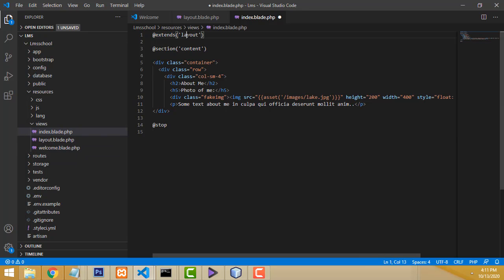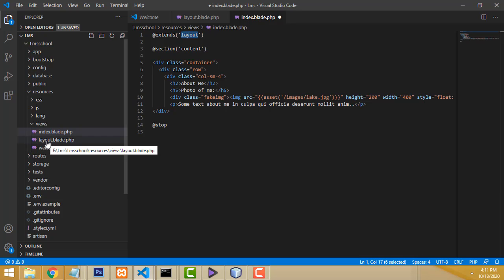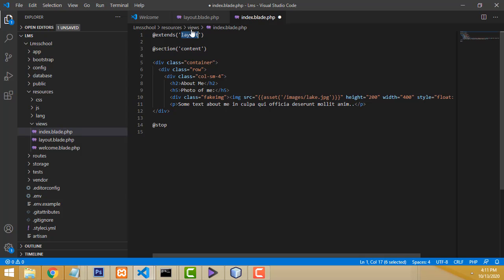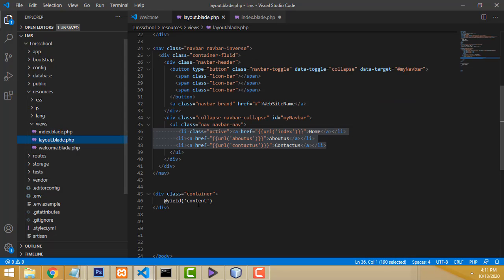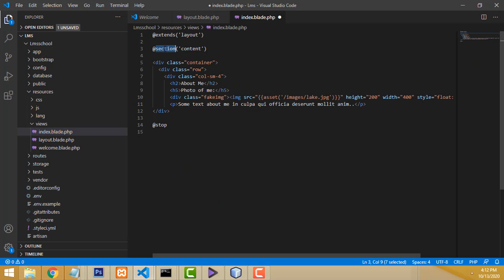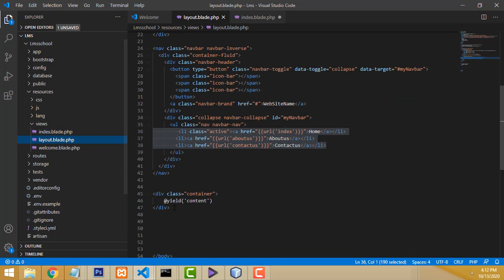First, I assigned extends layout. Layout is the file you have to extend here. Whatever the layout contains comes onto the page. You have to name the layout here. After that, section content. All the content should go into this section content.